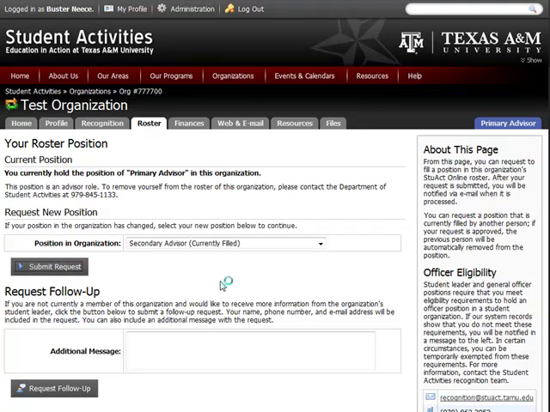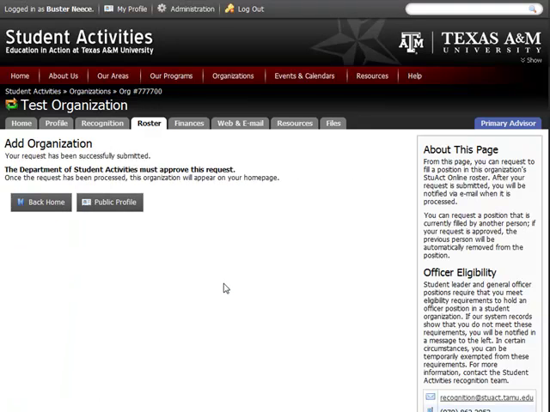Once your request is submitted, it must be approved for you to gain access to manage the organization. Requests follow an approval hierarchy. General officer requests are approved by student leaders, leader requests are approved by advisors, and advisor requests are approved by the Department of Student Activities. The group who can approve your request is automatically notified as soon as it is submitted, and once they have logged in and approved or declined your request, you will be notified via email.